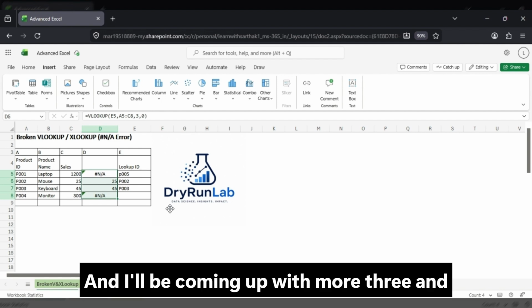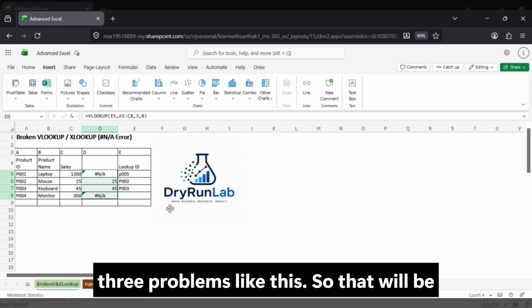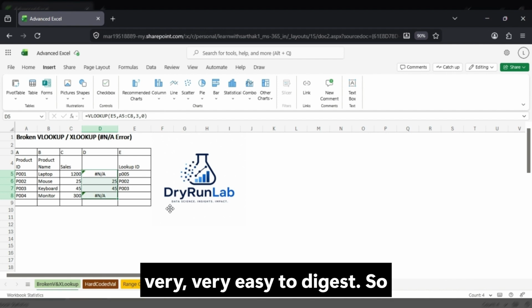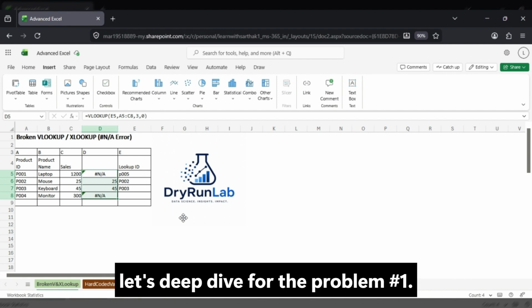And I'll be coming up with more sets of three problems like this, so that it will be very easy to digest. So let's deep dive into problem number 1.